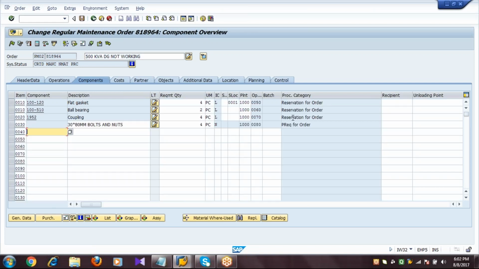Now observe carefully here. All these are stock items: gasket, ball bearing, coupling. So reservations are to be created. For a non-stock item, what happens, guys? A purchase requisition will be created. Now Kishore, here is your answer. Okay, purchase requisitions, purchase orders, those all come here now. Then you press enter, save.